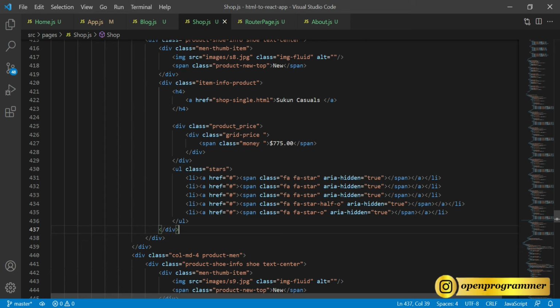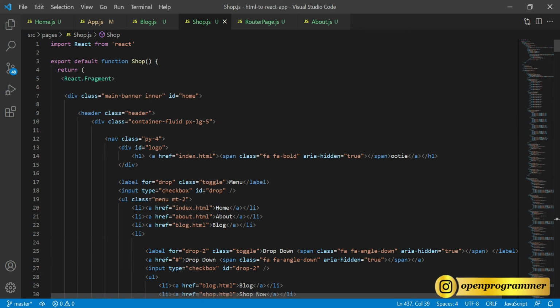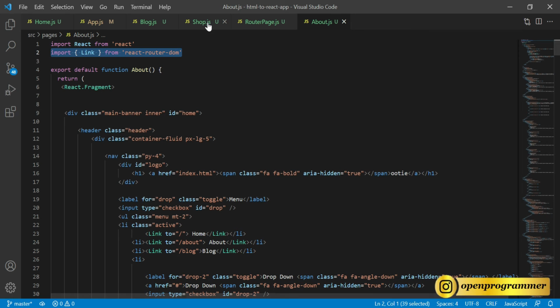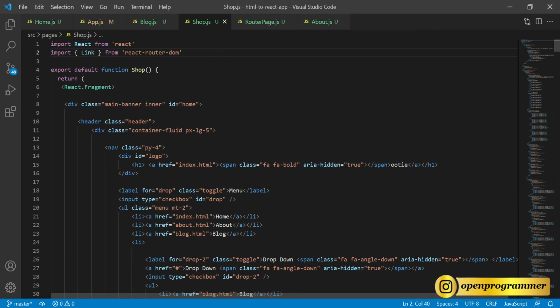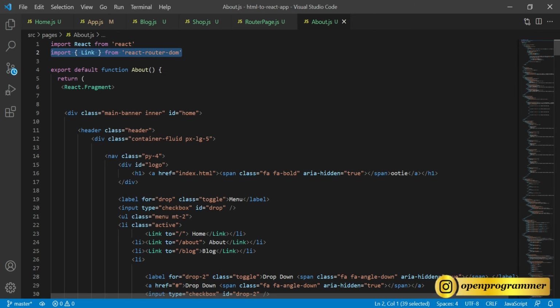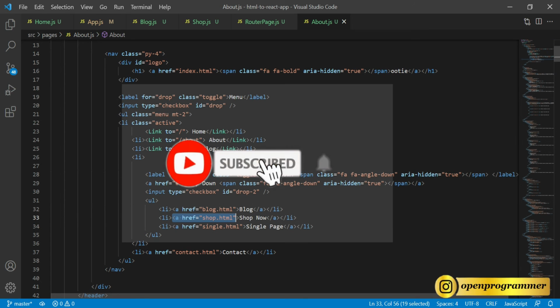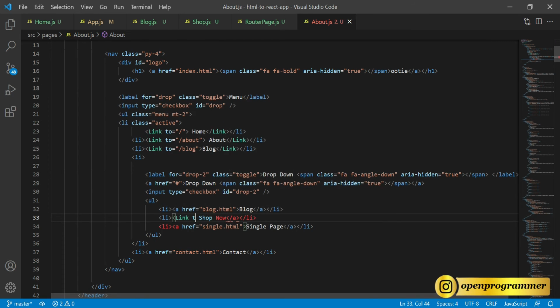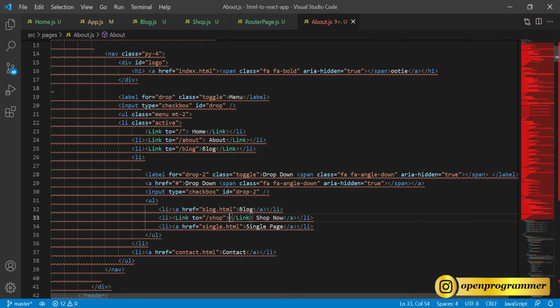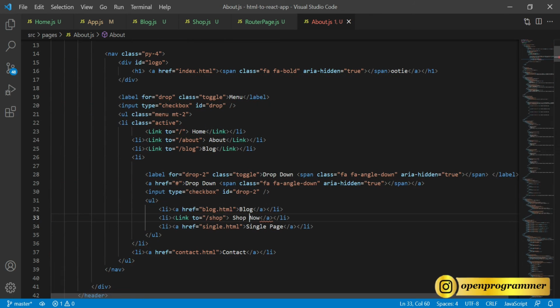save this, and same way we need to go to menu, and we need to use link from React Router DOM, and also copy the menu, and first let's create a link for this shop now. So link, and the to value should be slash shop, and remove the anchor tag, paste, save.